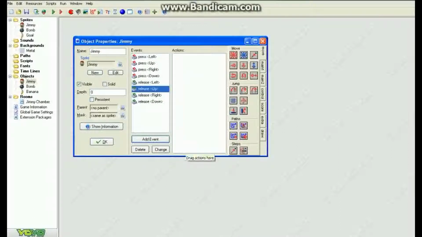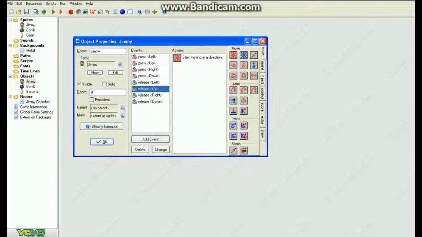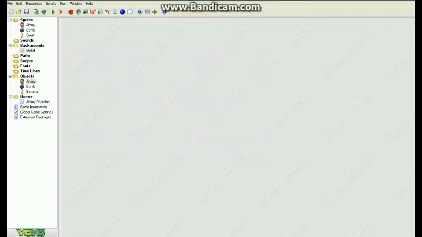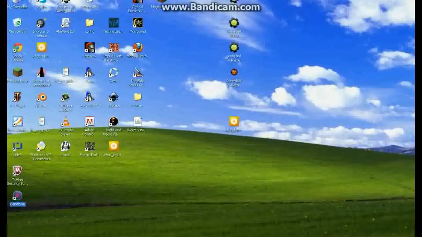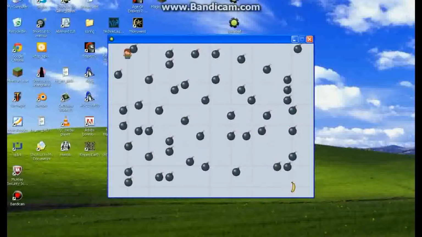Okay, so once you've got that, oops, something happened there. Once you've got that, you can then test it and make sure that Jimmy can move. Okay, so Jimmy can move, and yeah, he'll be able to make it. Yeah, that'll work.